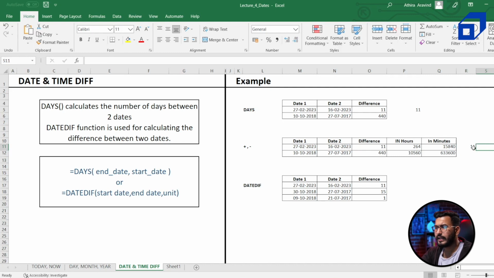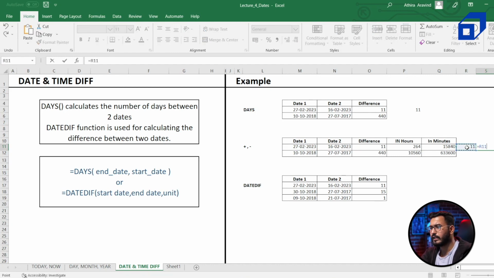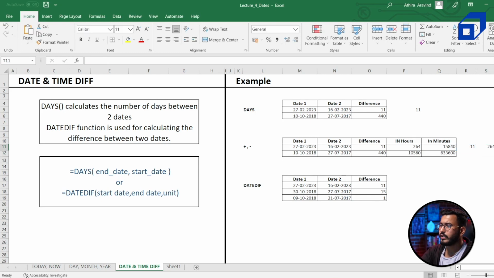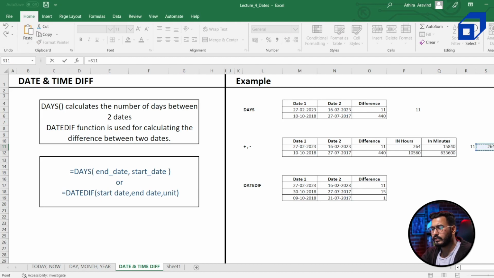So I'll just multiply each day with 24. So that will be is equal to this value multiplied by 24. So you'll get the total number of hours. Let's say you wanted to get the total minutes. So I'll multiply this with 60 and you will get the total minutes.